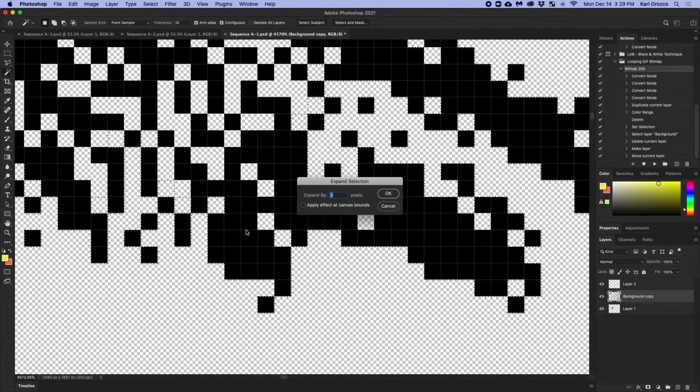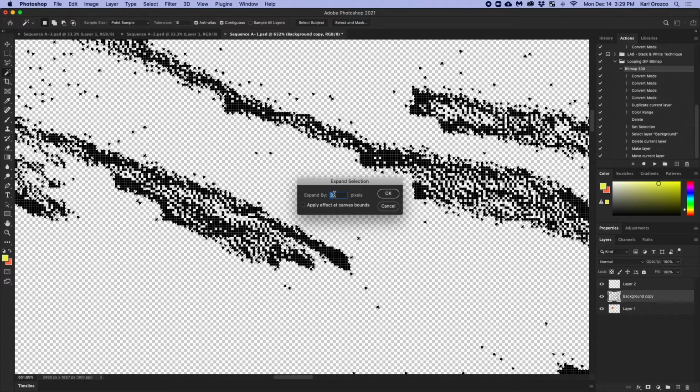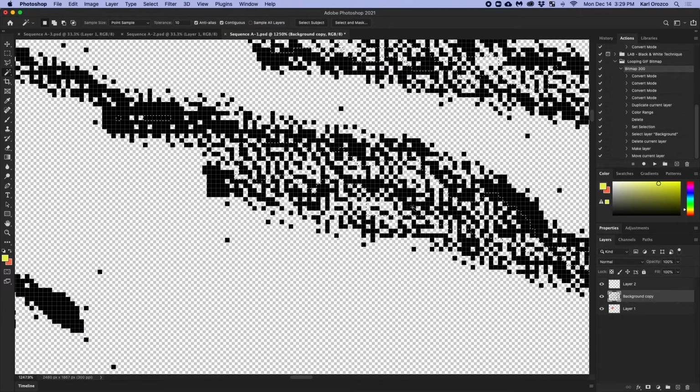So right now I've selected basically up to this border, this black border right there. But if you expand this selection to say 3 pixels, I think that should be good. It's going to grab a little more, it's going to seep into these areas.